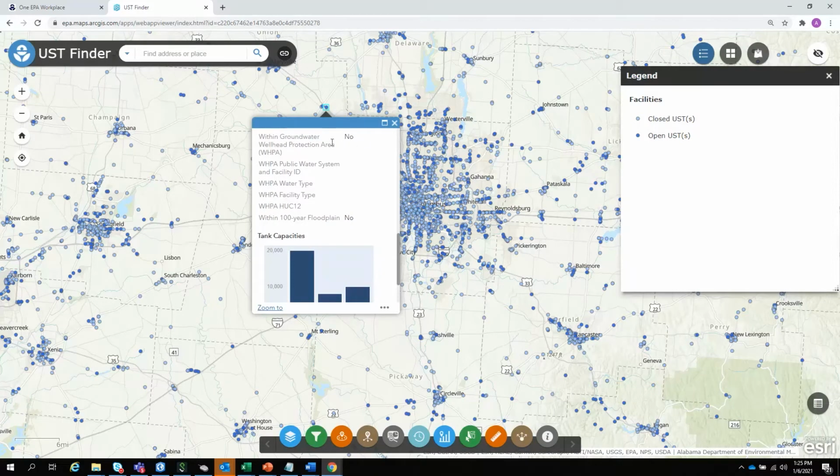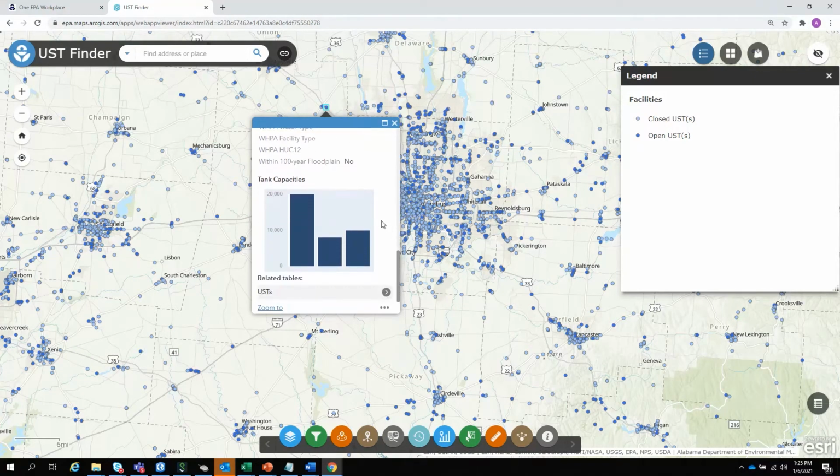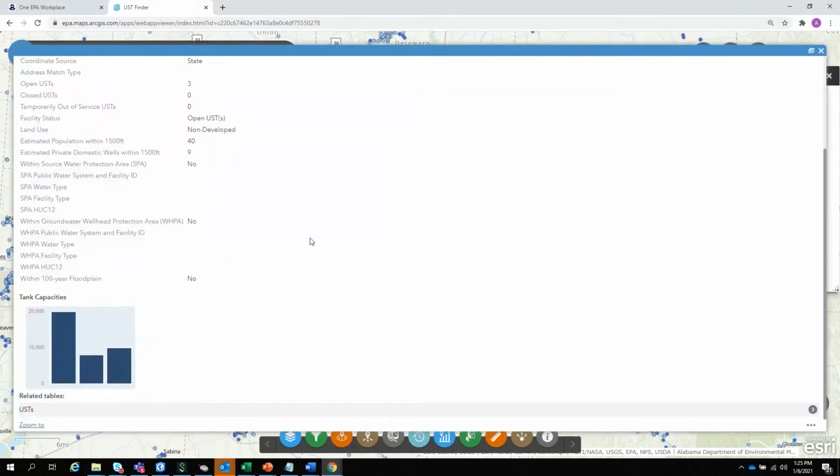If it is within a protection area, it'll provide the public water system ID and the facility ID of that public water system. Now, when you scroll down within this pop-up, and let me expand it here, we can get information on the individual tanks at that facility. Here are the 3 active tanks and the capacity of those tanks. You can see that one of the tanks is 20,000 gallons, and another is 8,000 gallons.